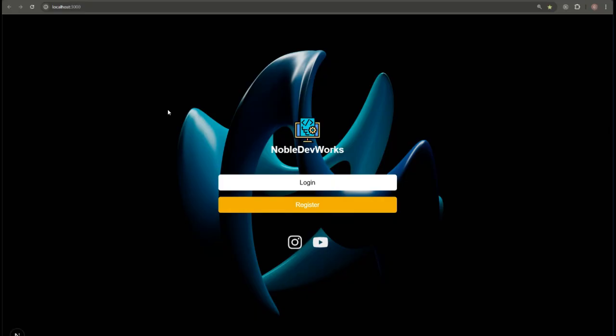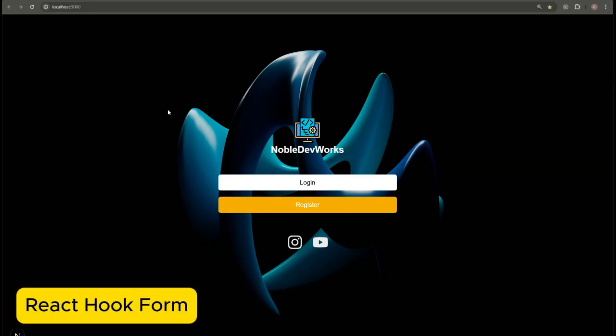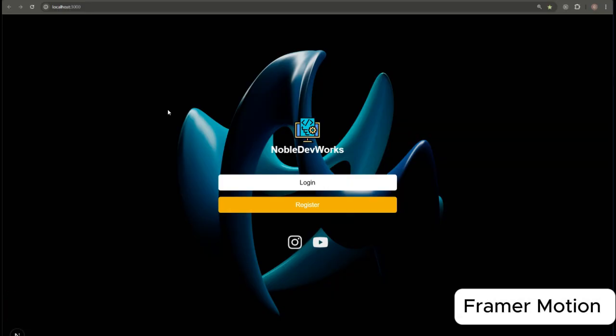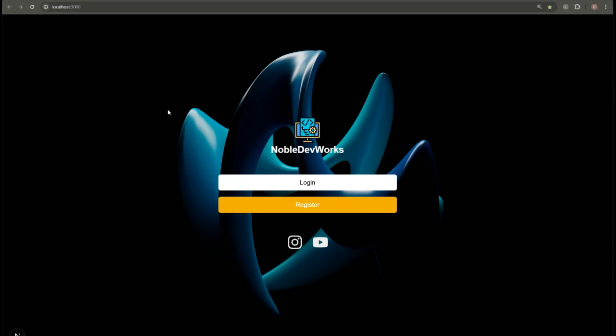Today we are going to be building a beautiful animated authentication form using React Hook Form and Framer Motion. You will learn how to create smooth transitions between login and registration views while keeping your forms clean and validated. Let's dive in. So this is an example of what we are going to be building today.